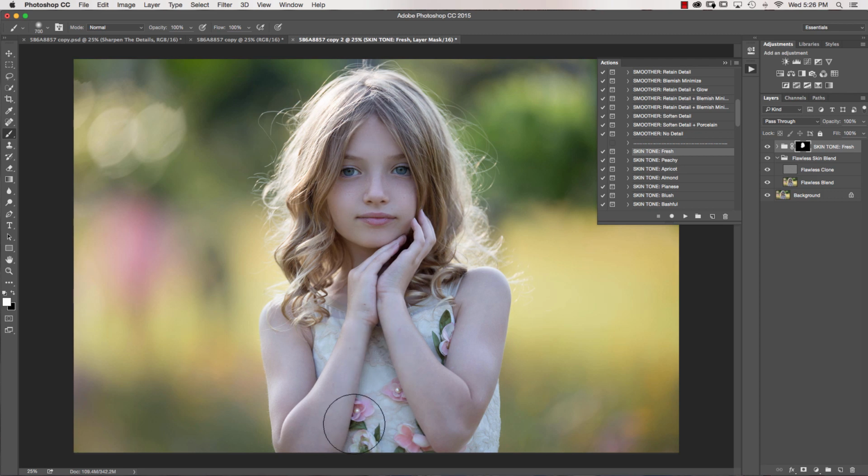Okay. So that looks pretty good. So you can see what a big difference that made. It just brightened things up and left that nice backlighting on her hair and all of that, just by brightening up her face.